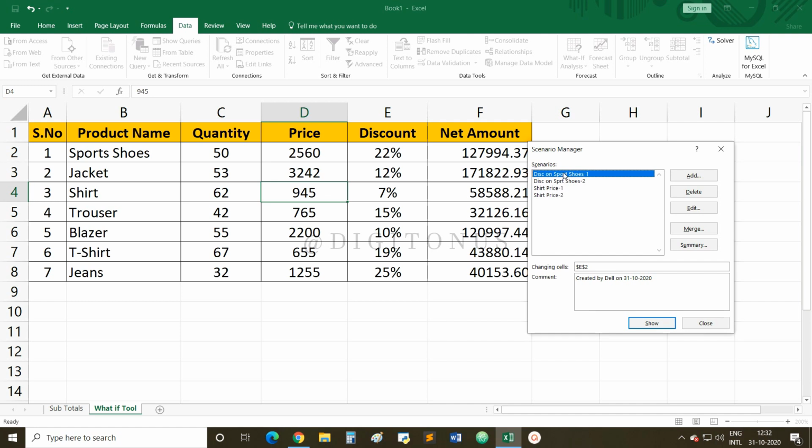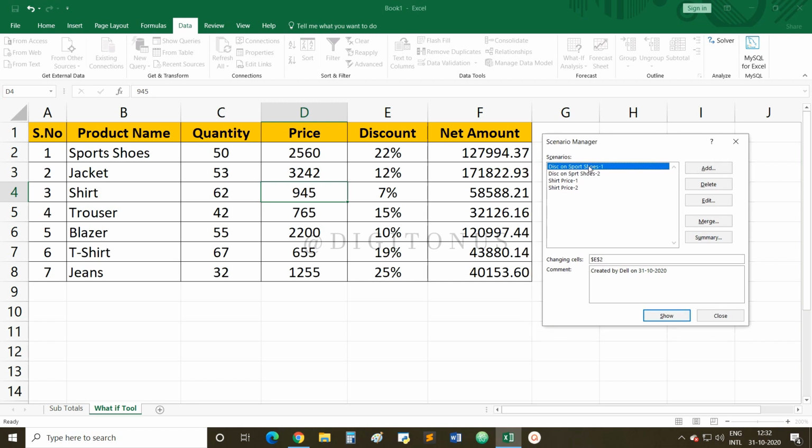So in total, we have created 4 scenarios, 2 for the discount on sports shoes and 2 for the price hike of the shirt. Fine. Now let's see how to use these scenarios. Now suppose I want to see what will be the impact on my net amount if I raise the percentage of discount from 22 to 25%.